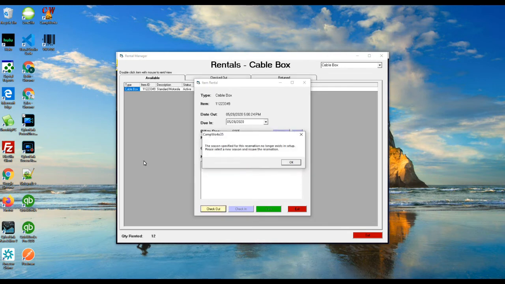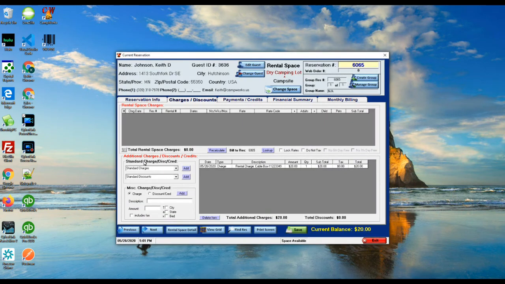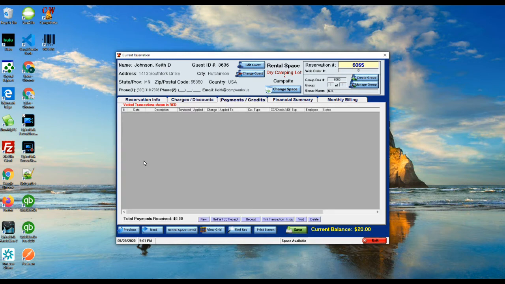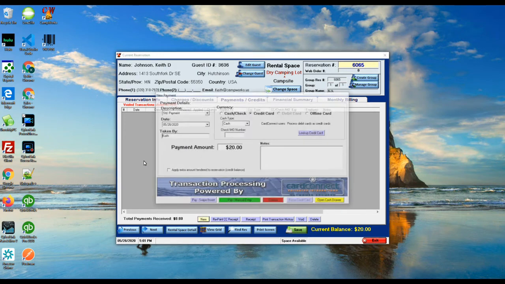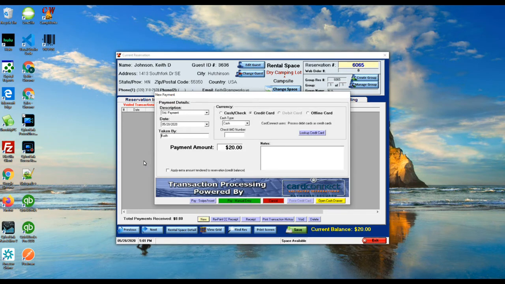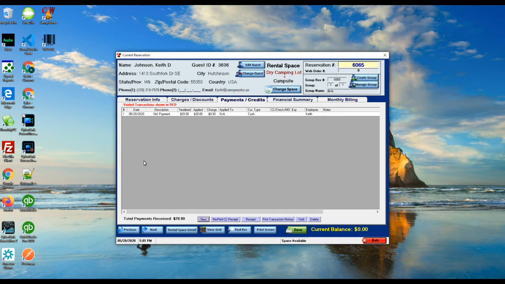Okay, and now it will open this reservation and show that we have the rental charge, now the cable box, and a deposit of $20 has been charged to this reservation. So now the next step is you collect the payment for that. So click on new, and let's get a payment from them. Say they gave us a $20 bill. Okay, now their balance goes back to 0.